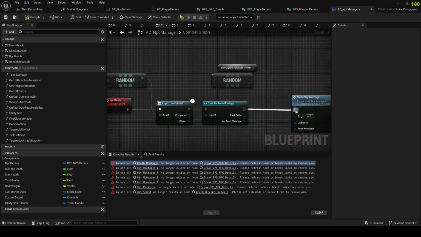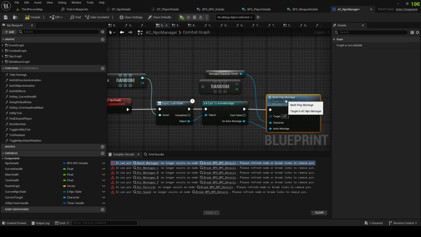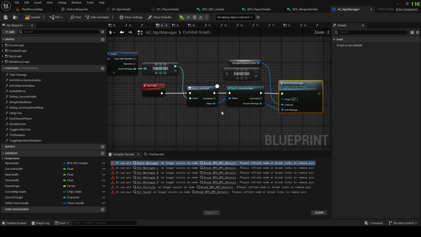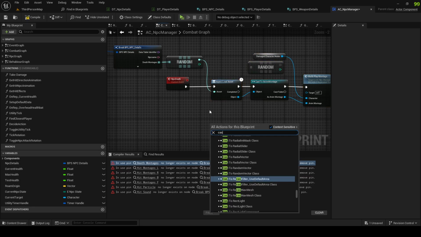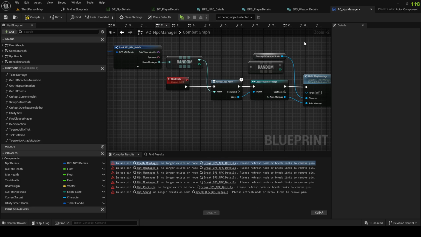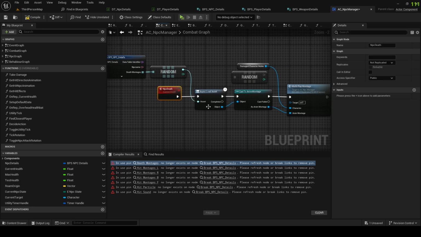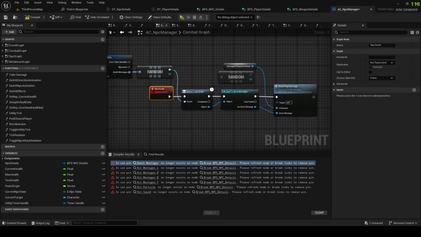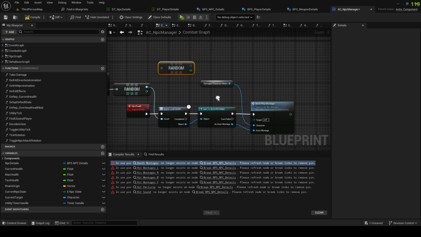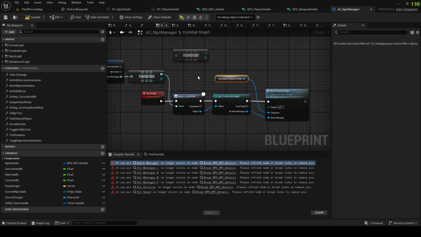So what would be bad, like bad is an exaggeration, is not the right word, but if I would cast to my character here, for instance, that would create a hard reference to my character class to the NPC manager, which means that the character class would be loaded into memory every time we use the NPC manager. So this is fine to do this way.